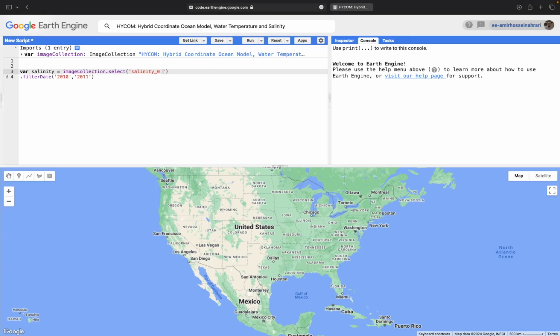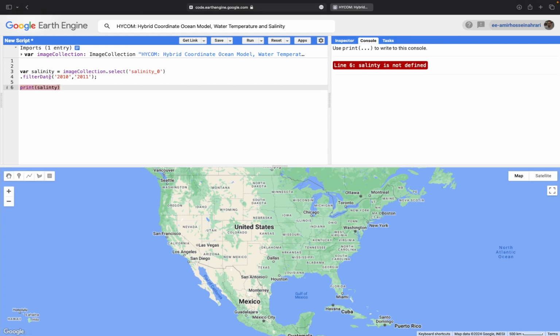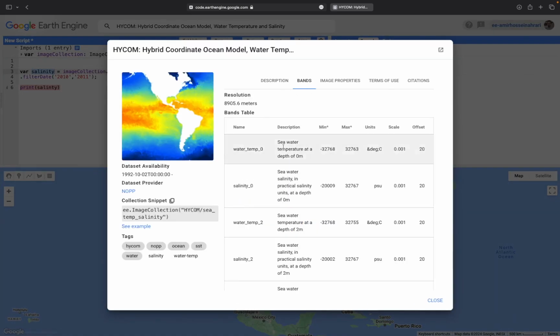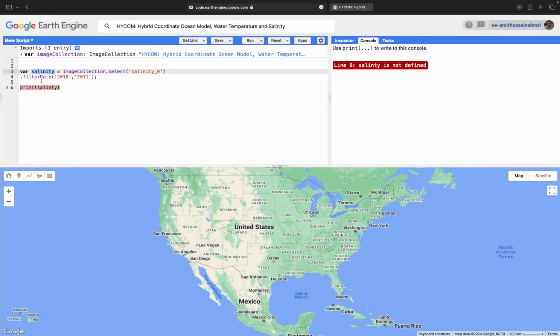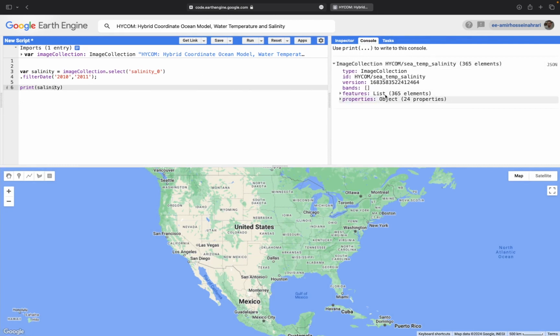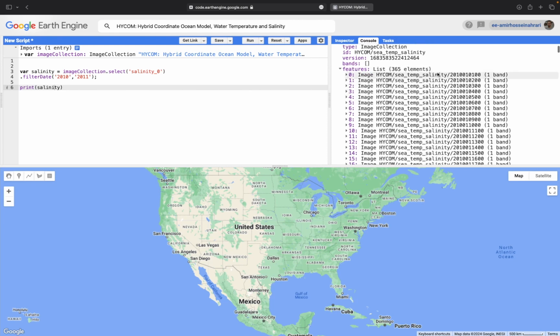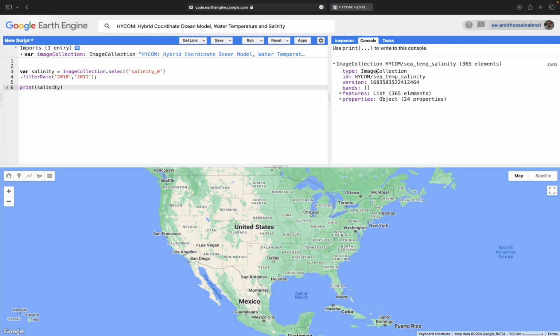Copy and paste it into your code, and then through the print you will see how many images are available. So salinity, let's check the band's name. Yes, salinity. And then you can see 365 images available, meaning that for each day we have 1 image showing the sea surface salinity. In the next step, you want to know which areas are covered by this product.